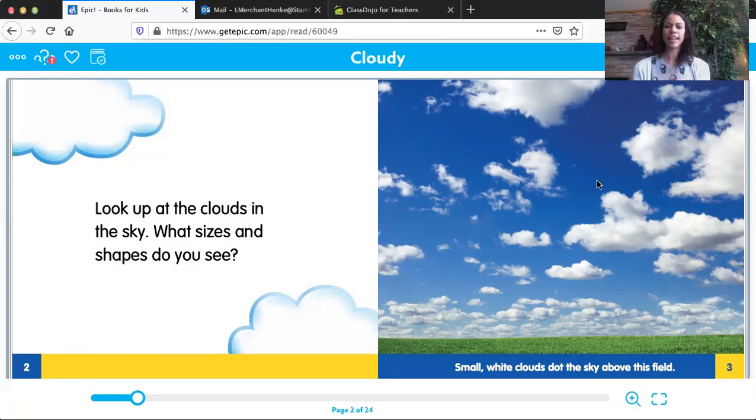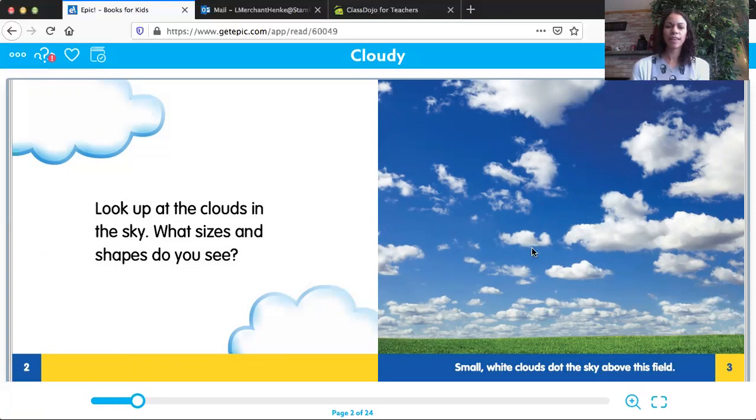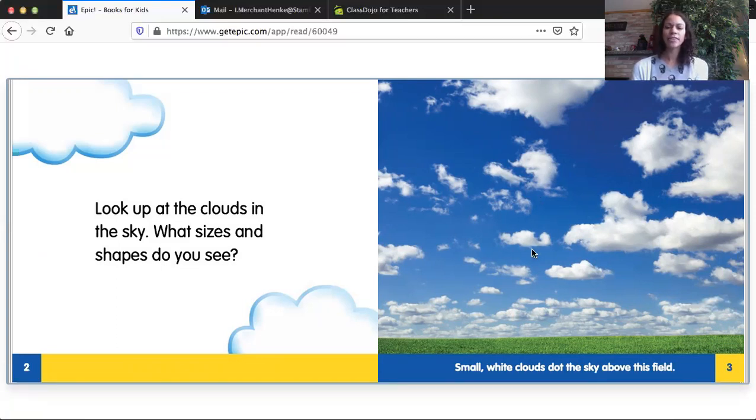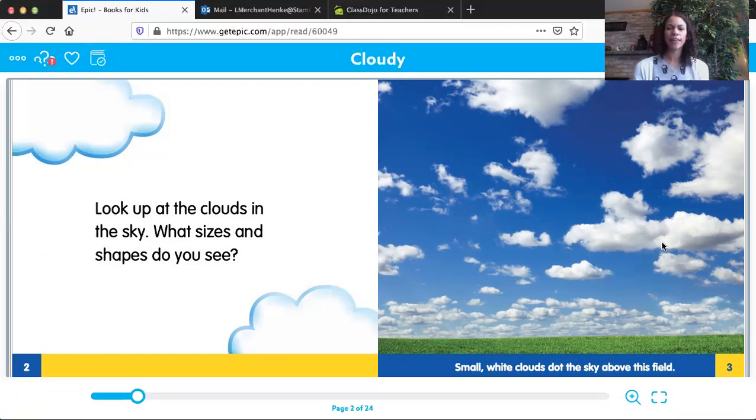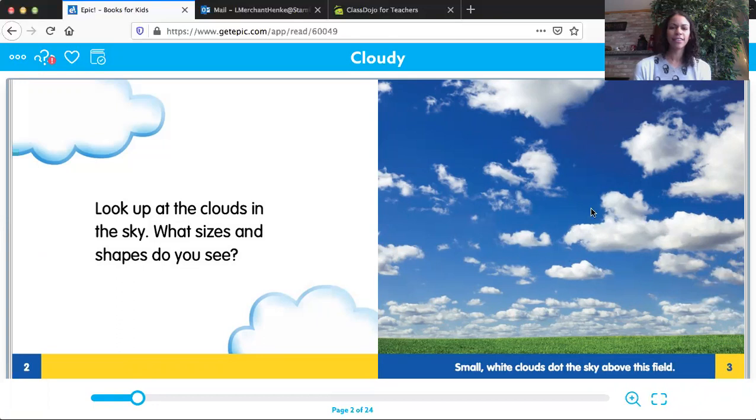Look at these clouds. Small white clouds dot the sky above the field. I see a lot of the blue sky here. And look at these very small clouds. They're very thin. Ooh, this is a very long cloud. Beautiful day.